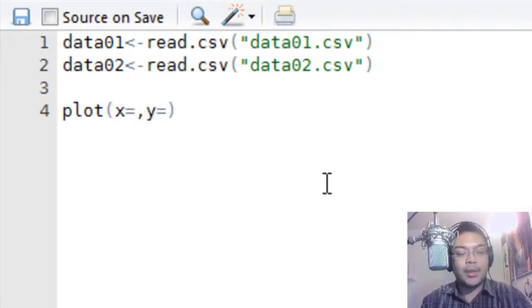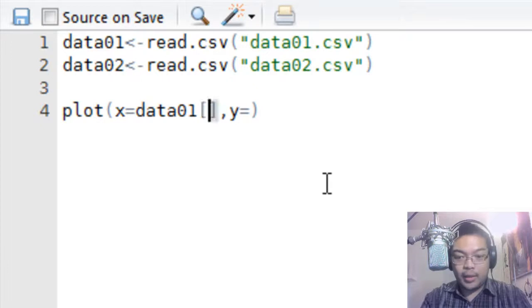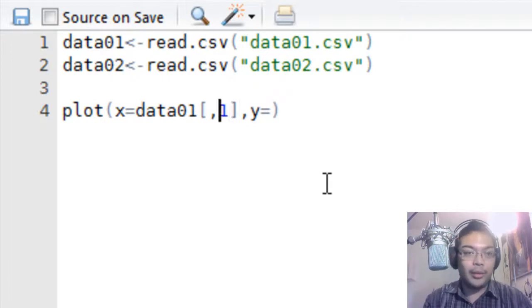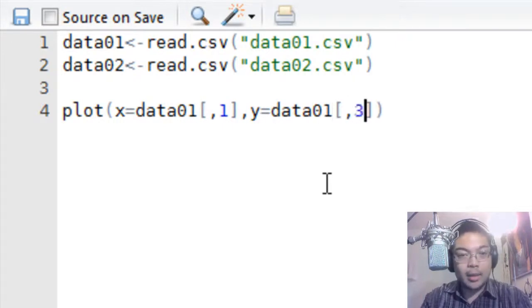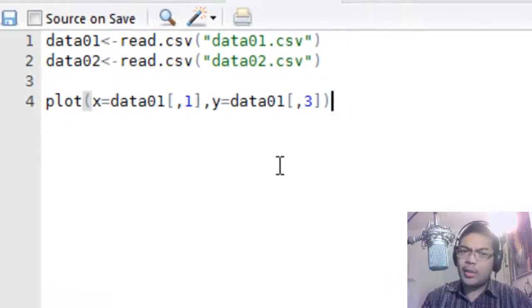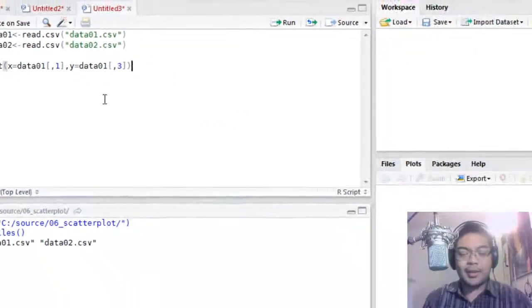And for a scatter plot, all you really need is an x equals and a y equals. We said that our x was our first column, so I'll just work with data1 for now, and we're going to put in our first column, so that's why we have the comma 1. We want all the rows in the first column. And for y, we also want data1, but in this case we want the third column. So that should be all we need to create our first scatter plot.